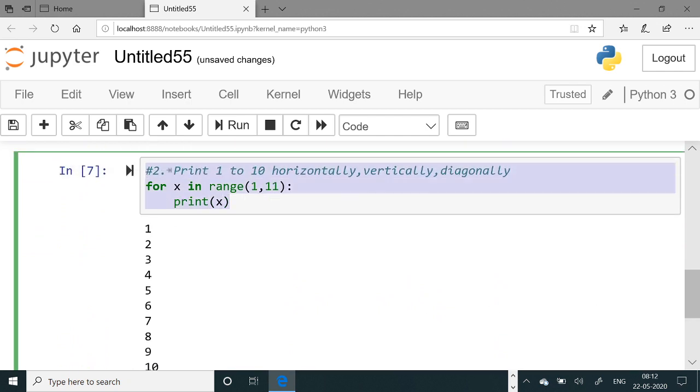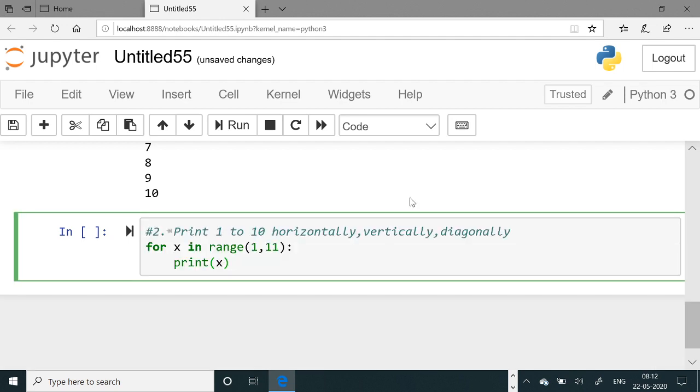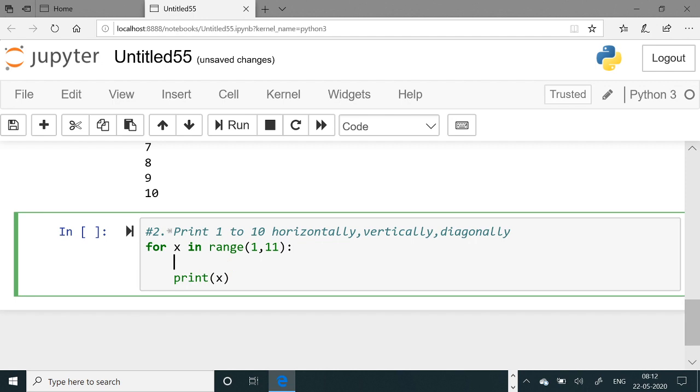Now diagonally. For diagonal you have to learn a different thing. That is, I will use one loop inside another loop. So here you have to write a for loop again. This is called a nested loop. Now nested loops in detail we are going to do when we do patterns, but since in this game we require it, here what I am doing is, for y in range 1 comma 11.